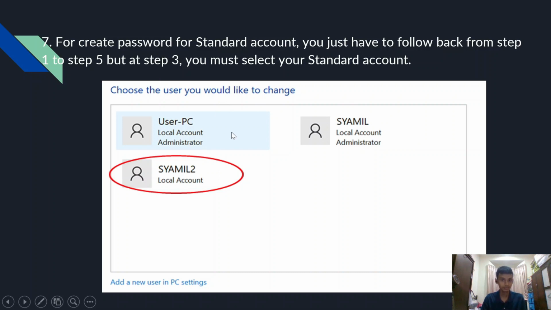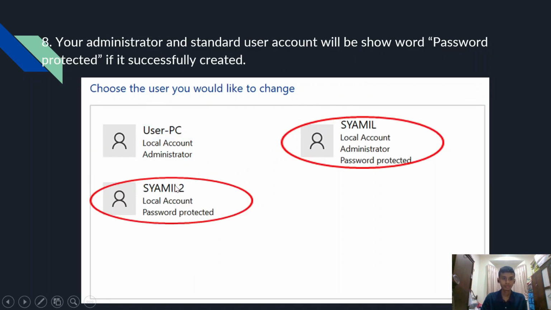But at step 3, you must select use standard account, local account. Okay, then after we do the same step that fill in the password, the screen shows your administrator account and standard account with the password protected words, meaning it is successfully created.